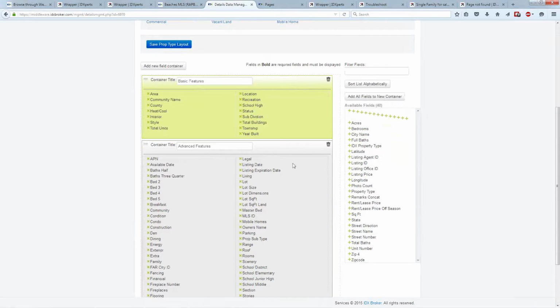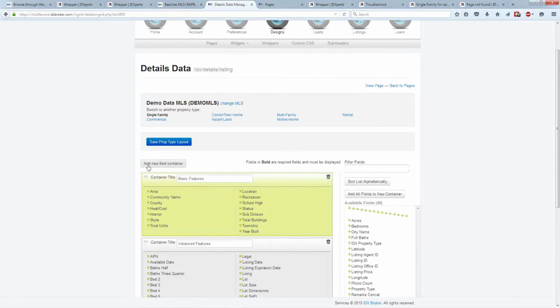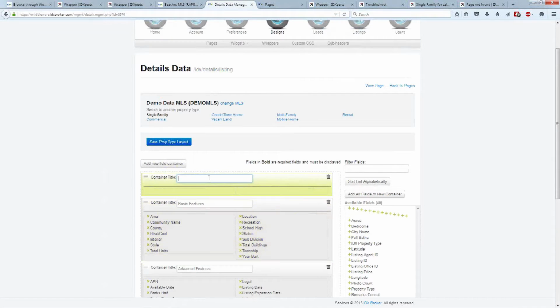Now, you can click the green plus icon to the left of it to add it in, but you want to take care to know that it's going to go into the one I select. So by default, that's going to be the topmost container. If I want it to be in a separate container of its own, I can add a new container, and I can say additional features, just as an example. And now I can add this information here.